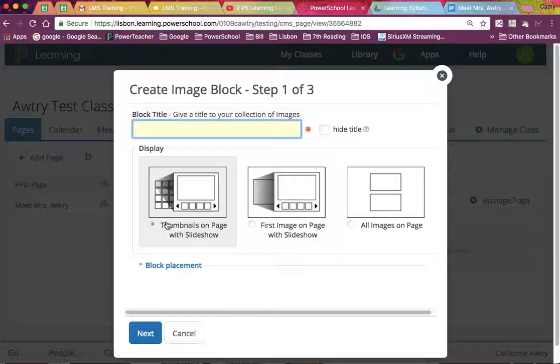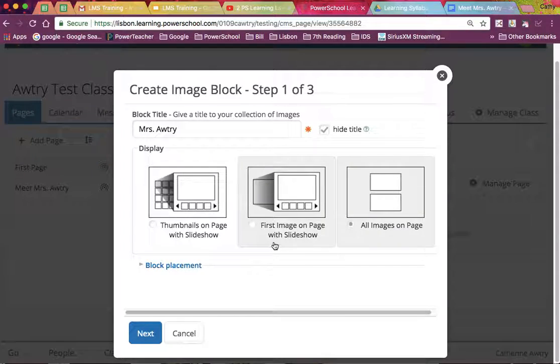Again, you have to have a title. You can call it Mrs. Autry, call it whatever you want, but you have the choice of hiding this title so nobody can see it. So I'm just going to click hide the title. Now this is really good if you want to do a slideshow, which I don't. So I found that clicking on all images on page was a better place for me.